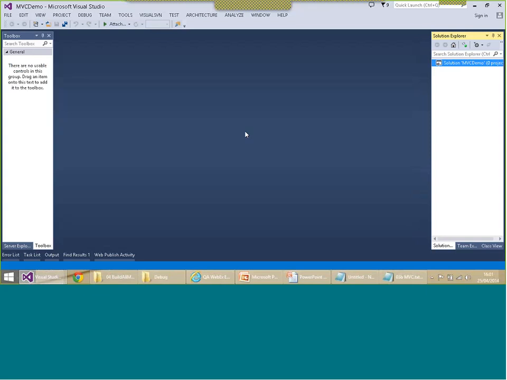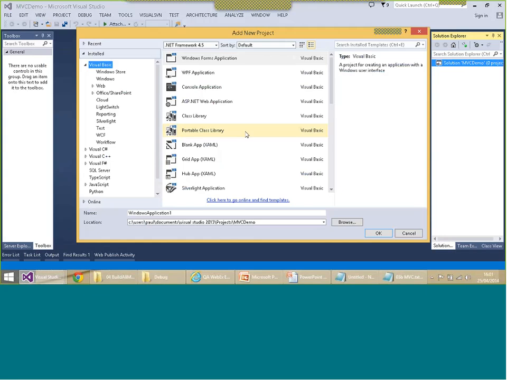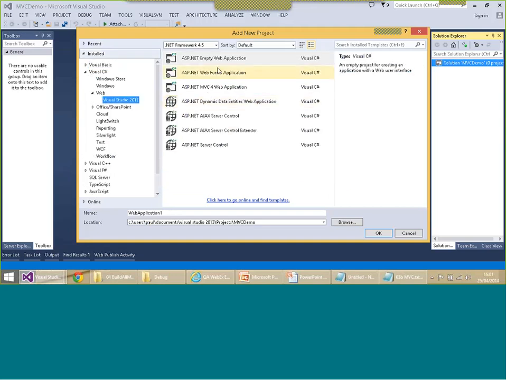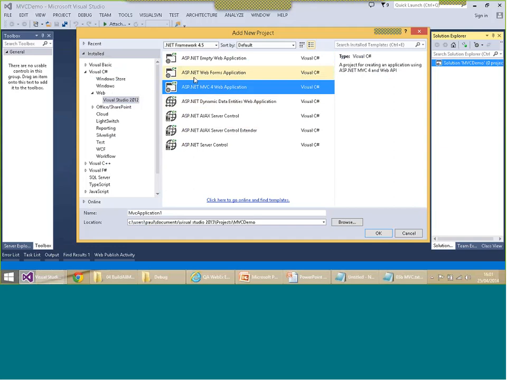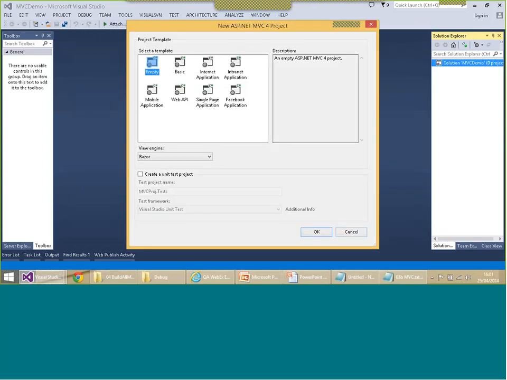a new project, which should be a Visual C#. Notice it defaults back to VB. I've fallen for that one before. Web 2012. So we'll have an empty MVC application here, which I'll call MVC project for consistency with the other things I've done. And so there's no prepared stuff. We'll have as empty as it gets.